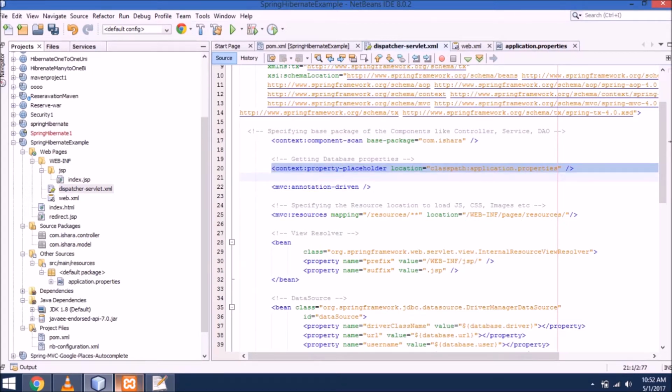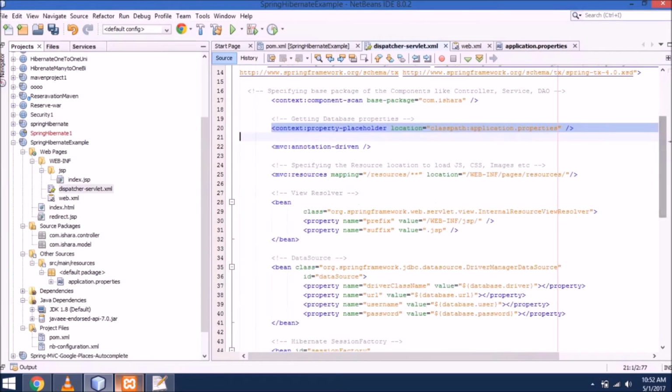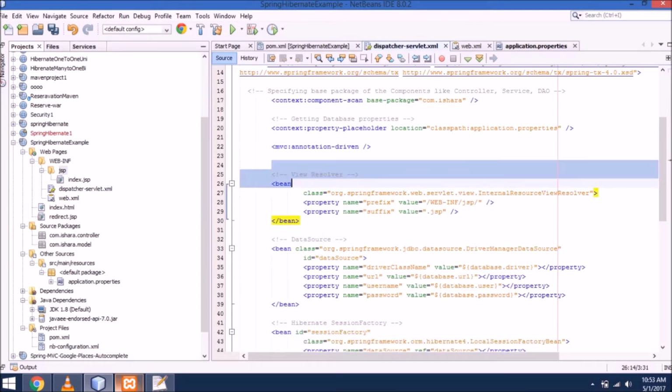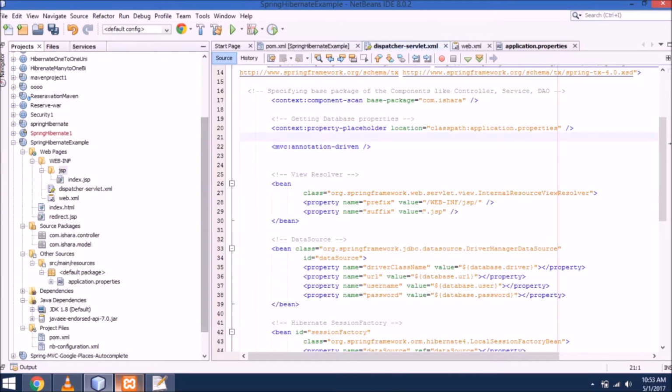So this line of code is used to include our property file, and the next thing is MVC annotation driven. This line of code means that your program allows you to use annotations. There are several annotations that you can use in your program, and we are using several annotations in this program as well. And the next line of code allows you to include static resources like CSS files, JavaScript files, and other static resources. As I'm not going to use static resources in my project, I'm going to get rid of this line of code because I'm not going to use it.